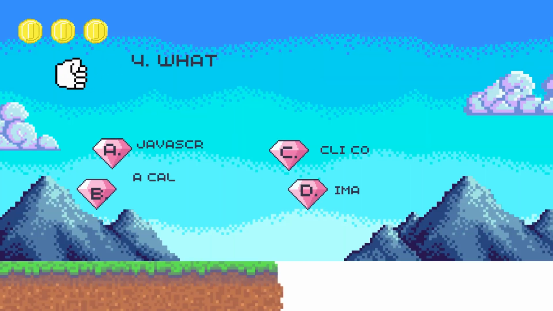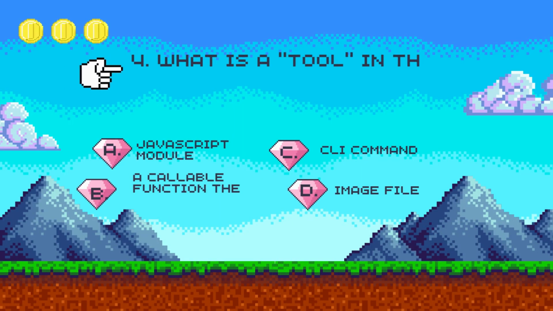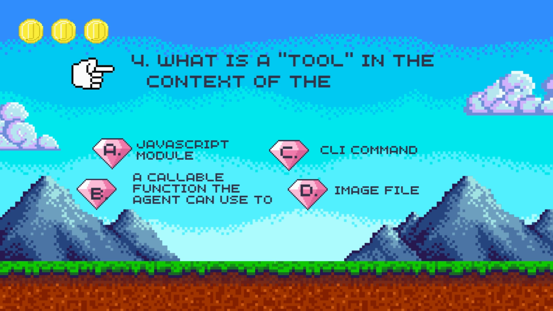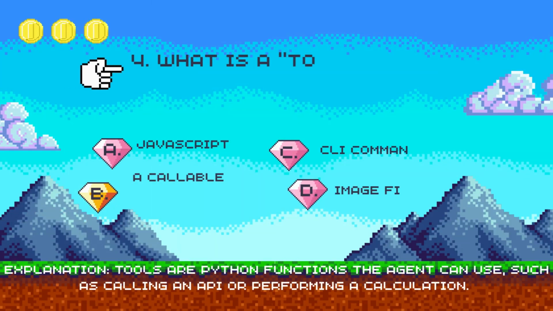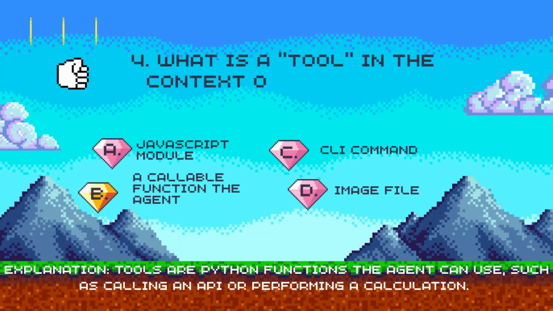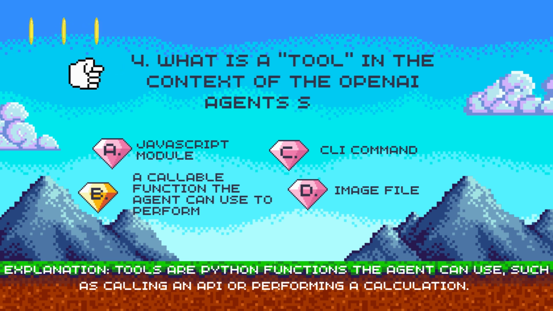4. What is a tool in the context of the OpenAI Agents SDK? A. JavaScript module. B. A callable function the agent can use to perform actions. C. CLI command. D. Image file. Answer: B. Explanation: Tools are Python functions the agent can use, such as calling an API or performing a calculation.